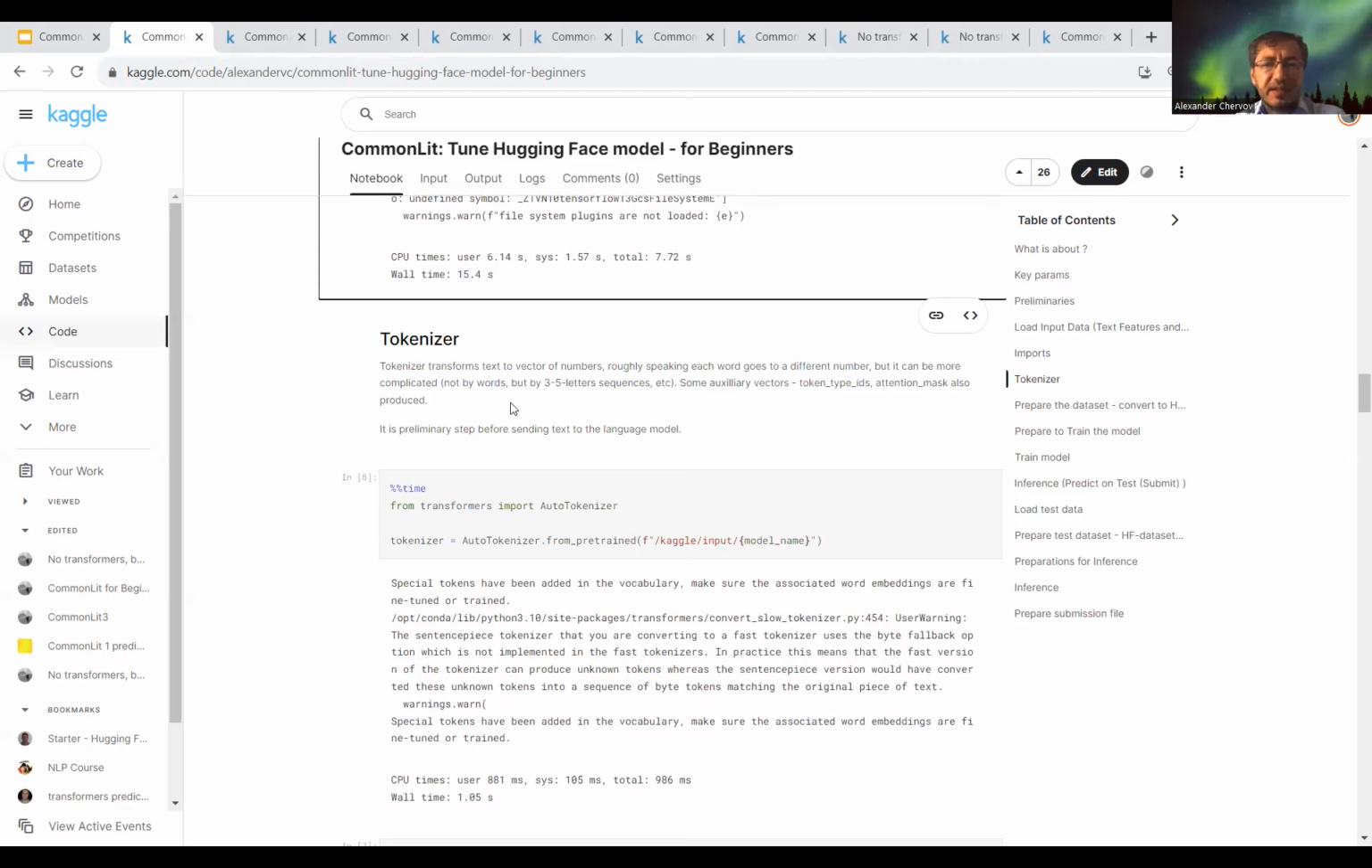The sense of the tokenizer is the following. It takes the text and transforms it to a sequence of special symbols. Typically something like 3 or 4 symbols, or 5 letters, in the text are transformed into one unit, which is called a token. A token is a number.